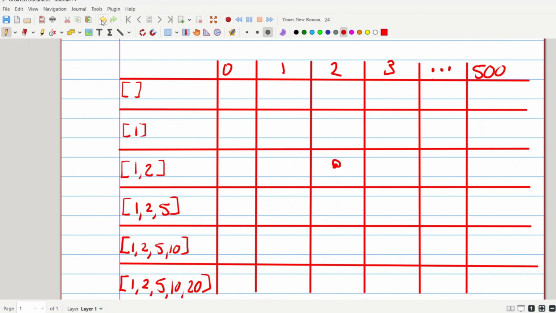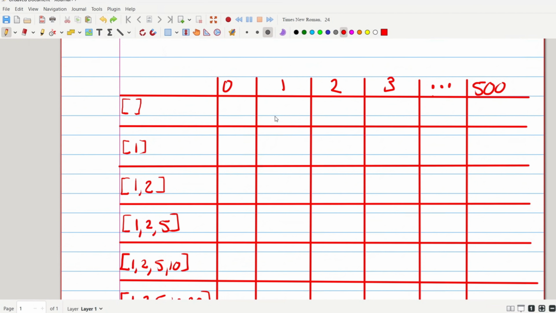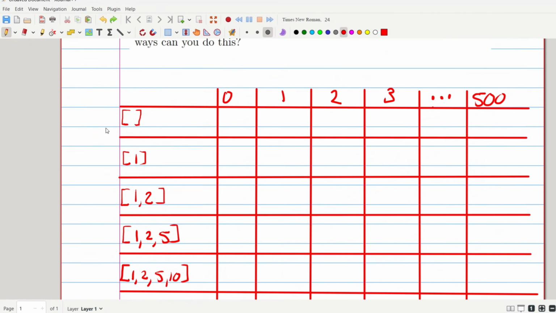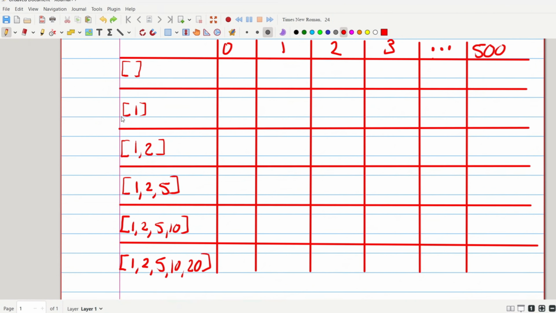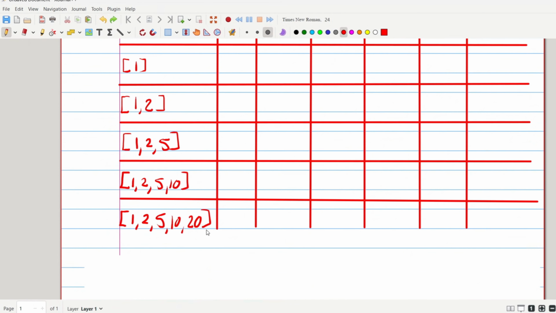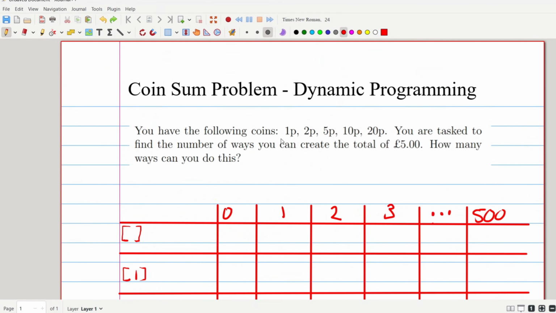and 2p, right? So what this array is doing is we have a column for each of the sums from 0 all the way up to our target total, which is 500. And then the rows, we have a row for all the different number of coins we can use. So we can use 0 coins, we can use just the 1p and the 2p, the 1p, 2p, and 5p in ascending order. And each time we add a new coin to our row, our final row is going to include all the possible coins we could utilize, right?